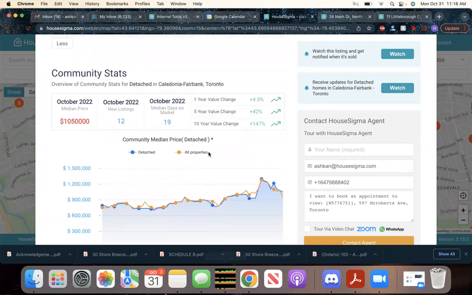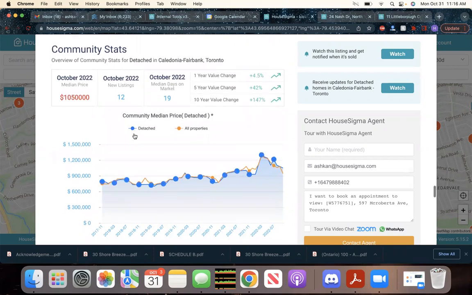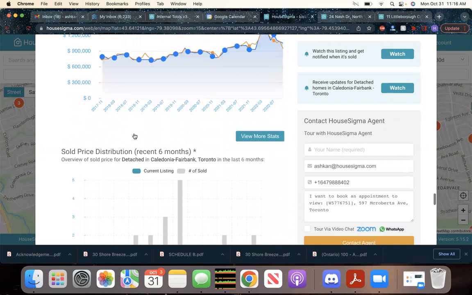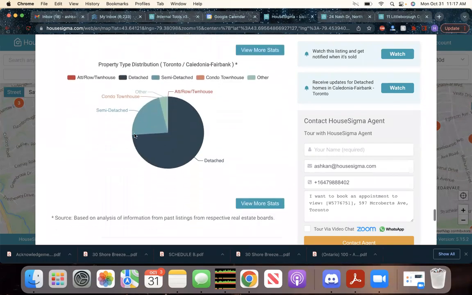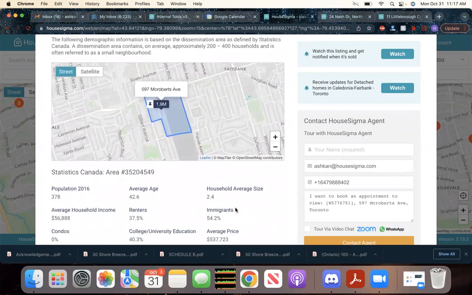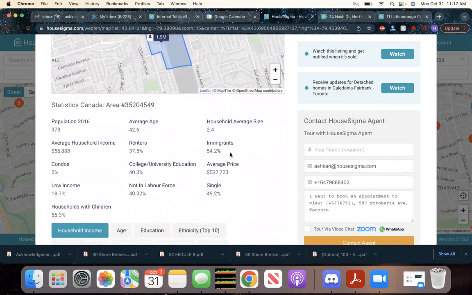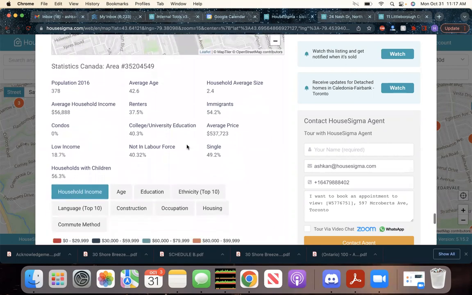Moving on to one of my favorite parts of the platform here is your community stats, right? Whenever you're doing your CMAs, this is where we find the information for the 1 year, 5 year, and 10-year change. You get your median days on market, median price. So you can really do a deep dive on the graphs and stats for this neighborhood. It gives you the breakdown of the percentages of property type in this pocket, demographics, everything you need to know from population on that block, average age, renters, immigration, everything's there for you.